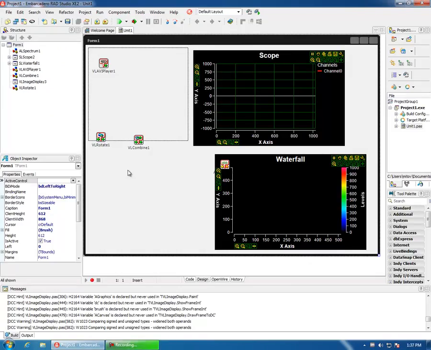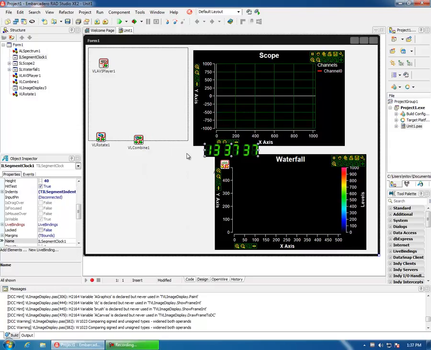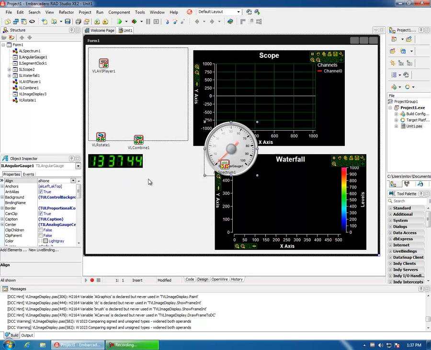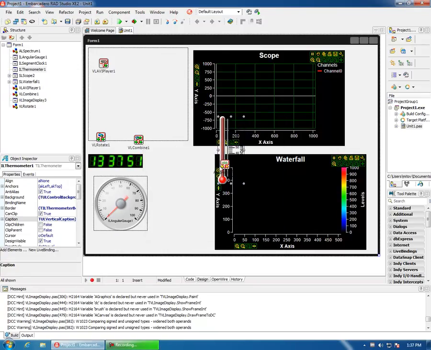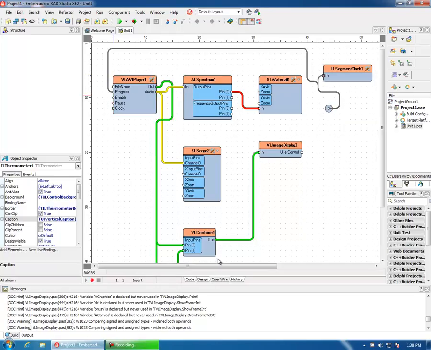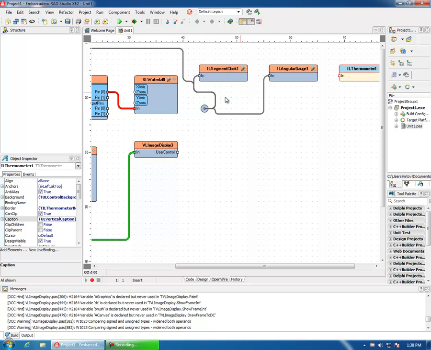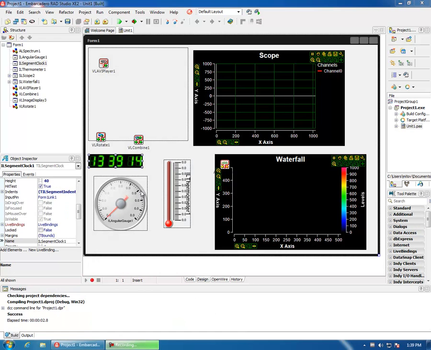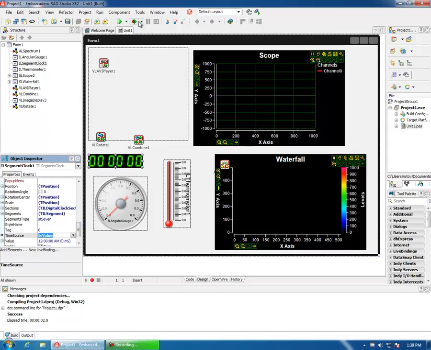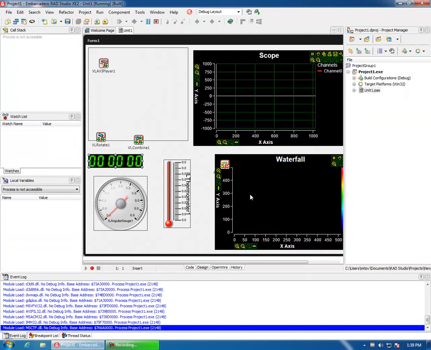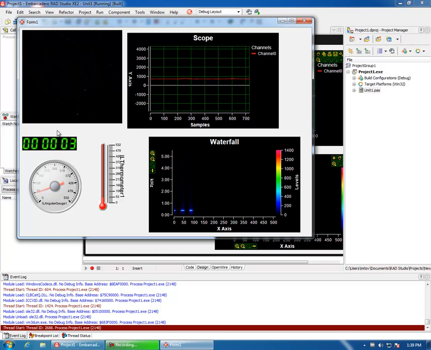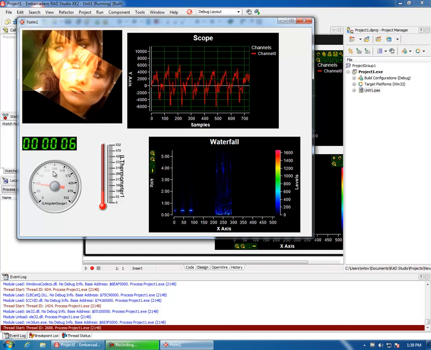Next, we'll add some instruments to show how our video progresses. We'll connect those three instruments to the progress of the video. The only thing left to do is to change the source of the time in the clock. We'll change it to value, run the application, and we can see the progress of our video in various instruments.